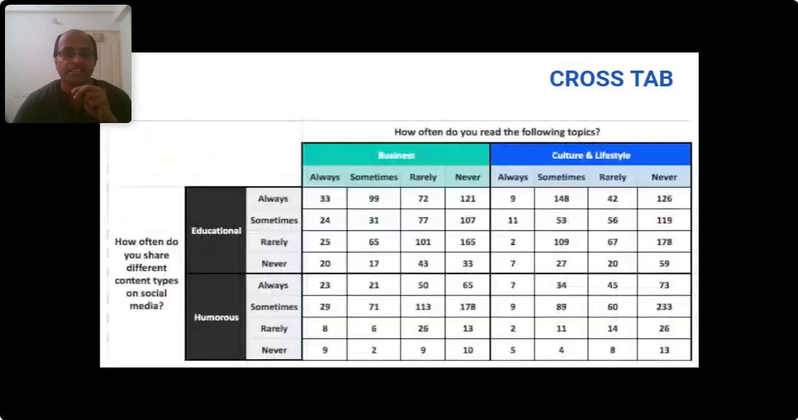This is an example of a crosstab. The question is how often you share different content types on social media. You have grouped it into educational and humorous, and on the other hand, you have business and culture and lifestyle. So you are comparing educational with these two, you are comparing humorous with these two. So you are doing multiple comparisons at the same time. You can go across, compare, see how it is going on, and draw conclusions. That's how crosstab is very useful.